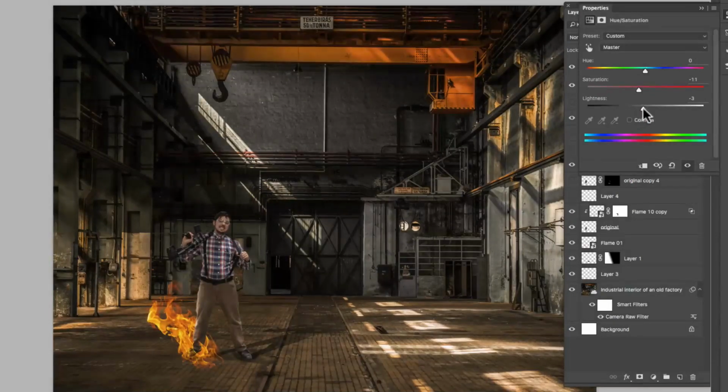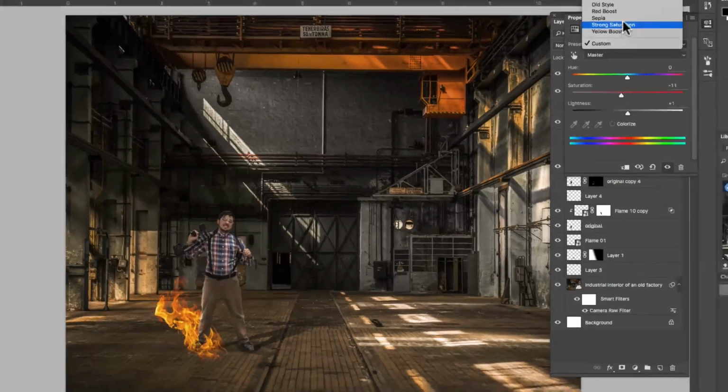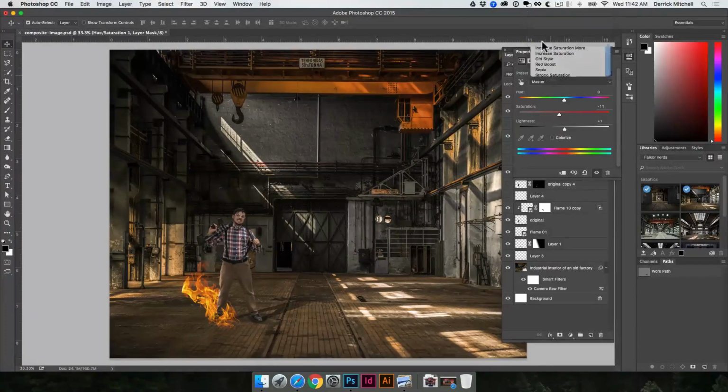And what this will help do for your image is make it feel like the photo was taken at the same place at the same time. Or we can jump over here to the preset. I like the old style. And that helps really make it feel like it's part of the same image.